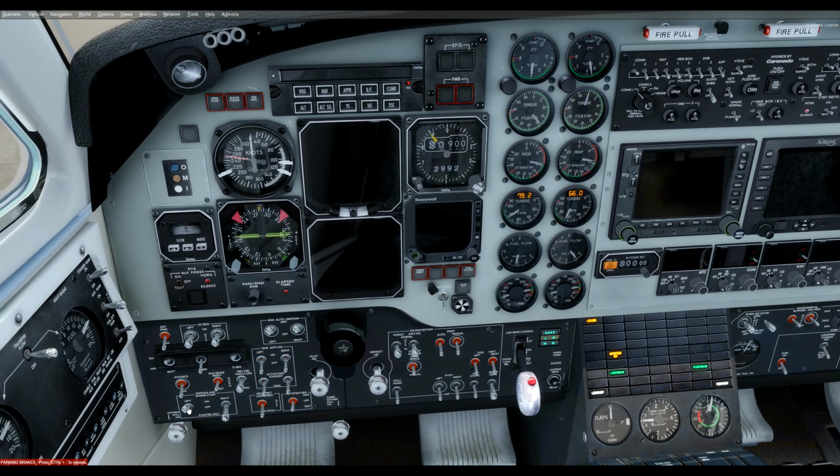And then also we need to turn on our gen main ties, excuse me, down to open. We want to reset our bus sense there, and then back to norm.